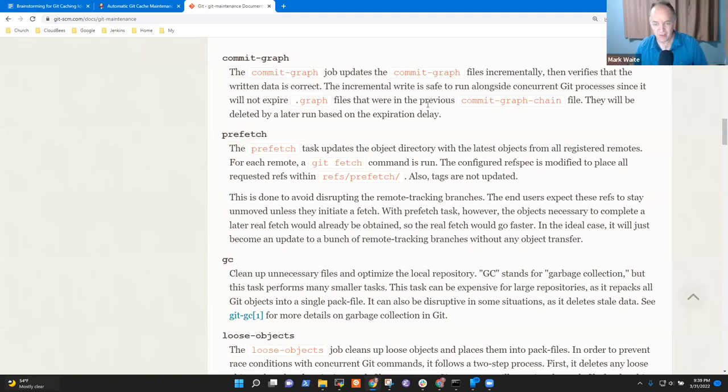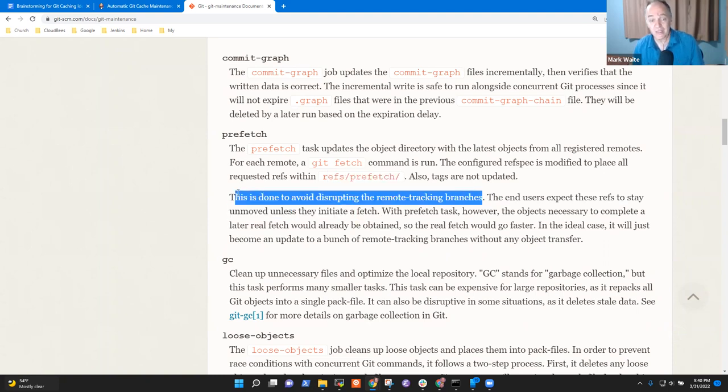Well, the crucial thing here for me at least is what happens when it does a prefetch: it modifies the ref spec to bring everything that's being pulled into a location that other commands won't find it. That's why they say here, this is done to avoid disrupting remote tracking branches. So what happens when a prefetch runs is, to the user, it's as though nothing changed in that repository. If the master branch, for instance, on the remote received new objects, when I do a prefetch, my local copy, I can't see those objects in the usual way if I look at a Git log of the master branch. Prefetch effectively hides them, but pulls them anyway. It hides them in this ref/prefetch thing. And that way it's not bringing in an update to the master branch that I did not explicitly request.